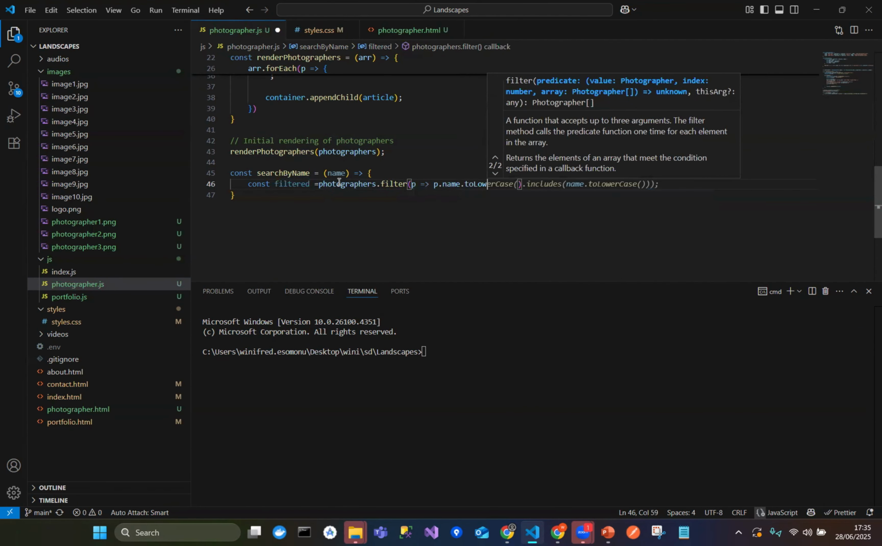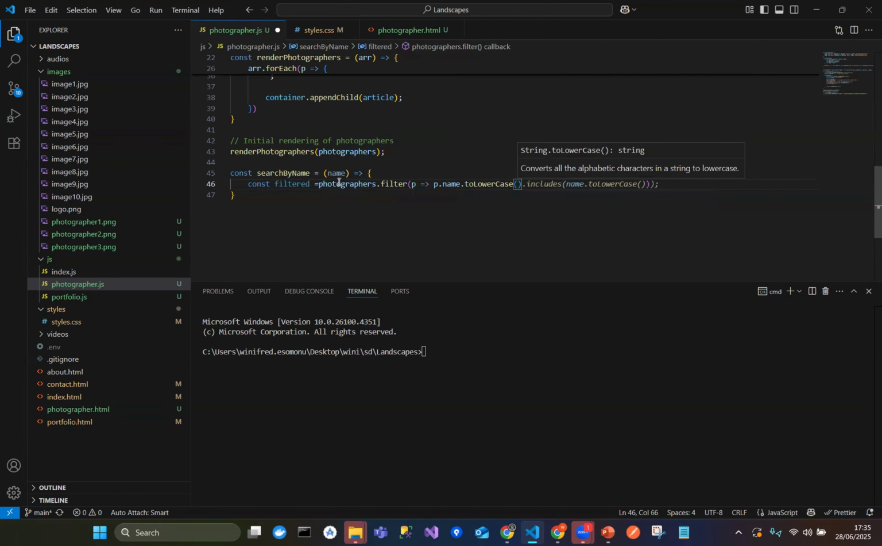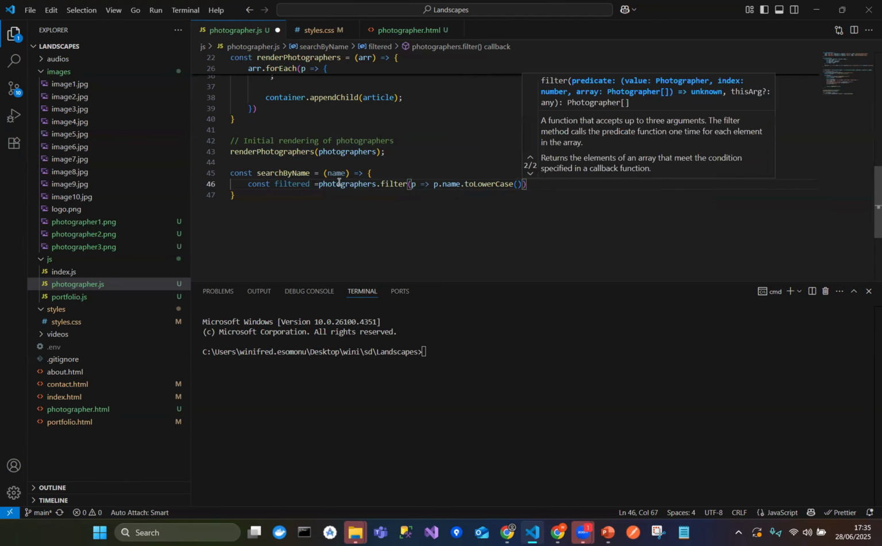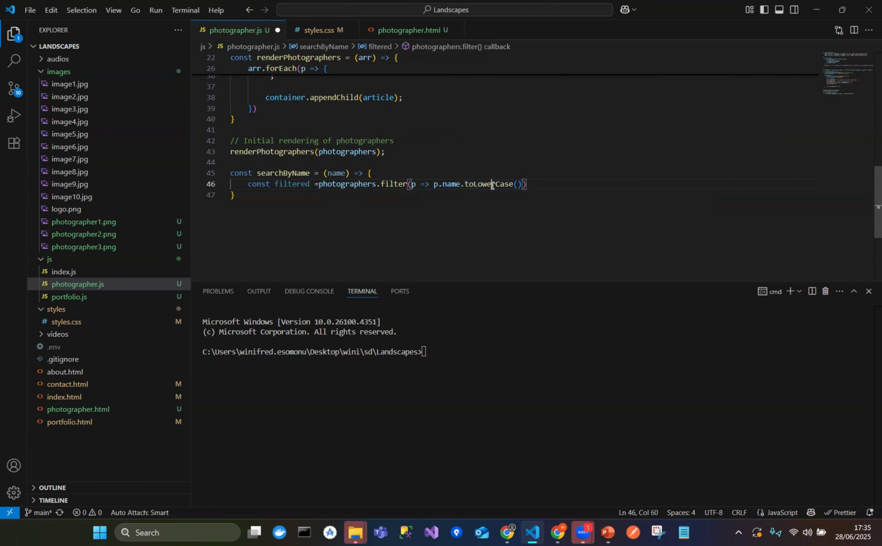I'll do .toLowerCase. This is an inbuilt JavaScript method that converts everything to lowercase. The reason why you want to do this is that you don't know whether the user will be on caps lock, whether they will type in lowercase, or whether they will type a mixture of different capital and small letters. So when you get the user's input, you want to convert everything to lowercase and then perform the filter on it. Because JavaScript can be case sensitive, it's always safer to convert user inputs to lowercase when you want to use them to check for things.